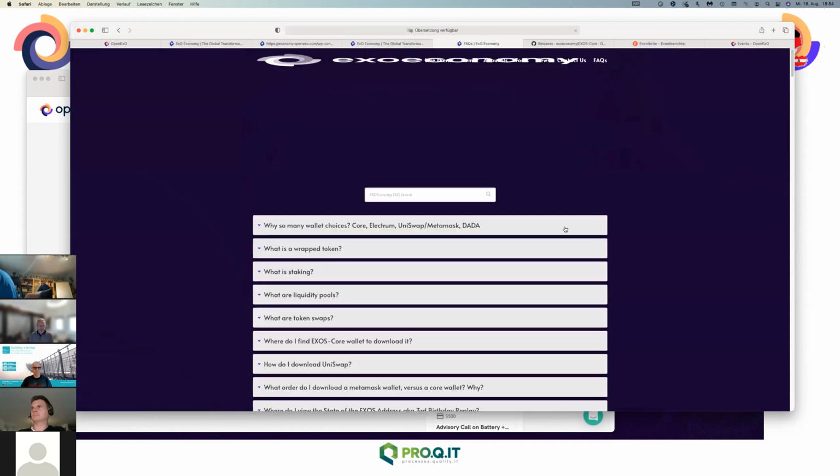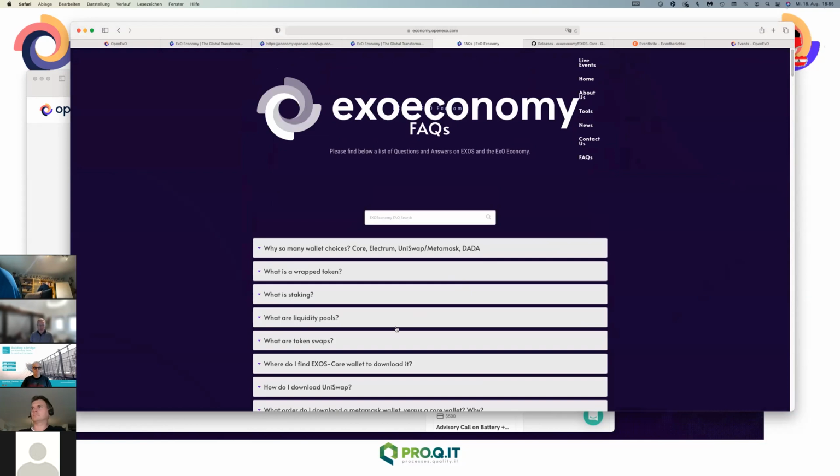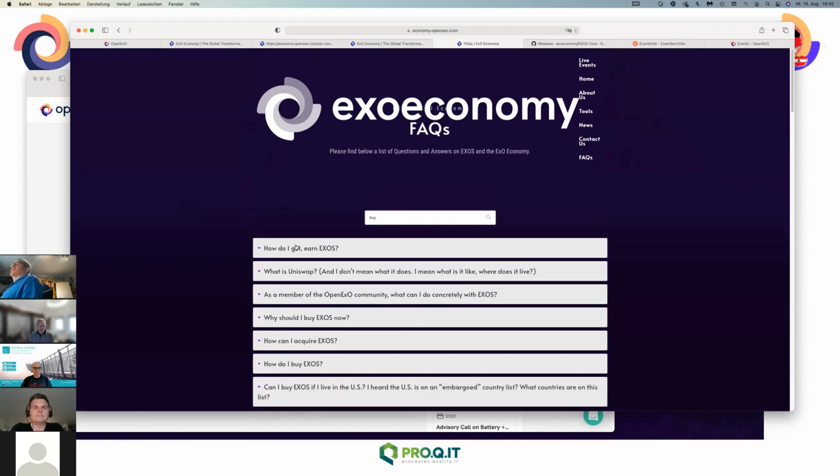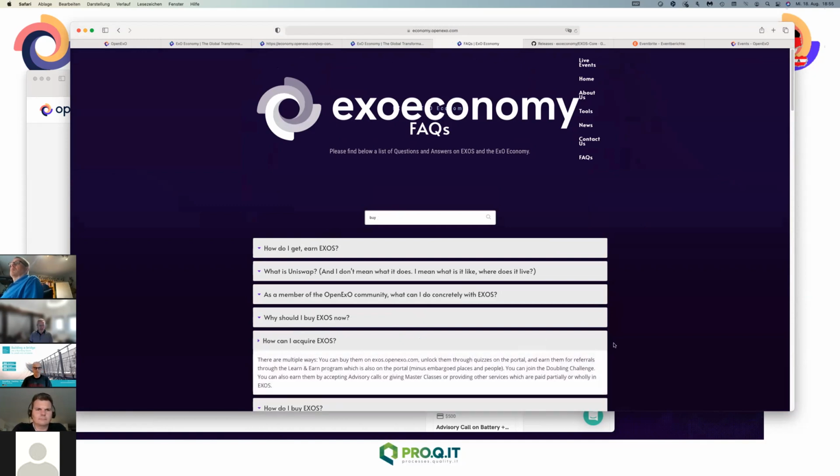Let's go to the FAQs. Token swaps, where I can find EXOS core to download it. Buy. How do I get or earn tokens? How can I acquire EXOS? And buy them on EXOS, OpenExO.com.